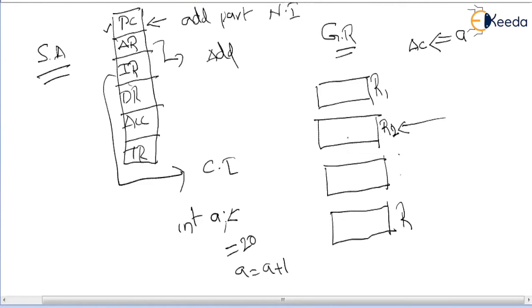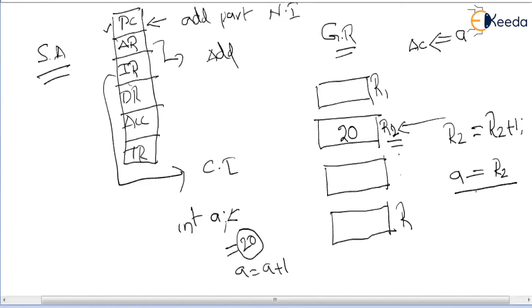Now the CPU decided to assign R2 to A. For that reason, the value of A should be transferred to R2. Okay, so it is transferred. Then R2 will get updated as R2 = R2 + 1. Finally, as we are updating this variable, we need to send R2 back to the variable A. This is how it is going to happen in general register organization.